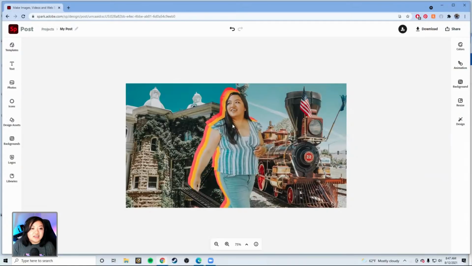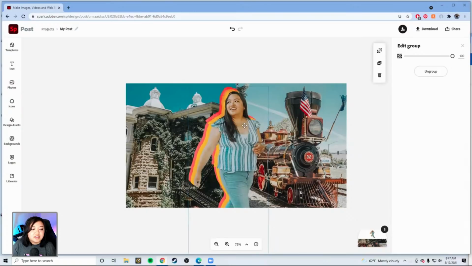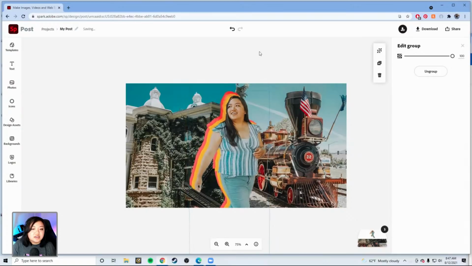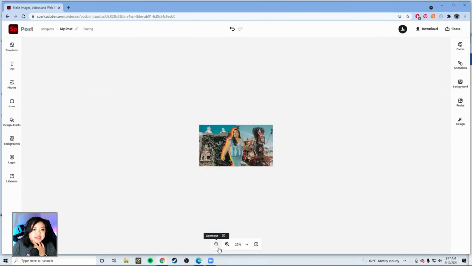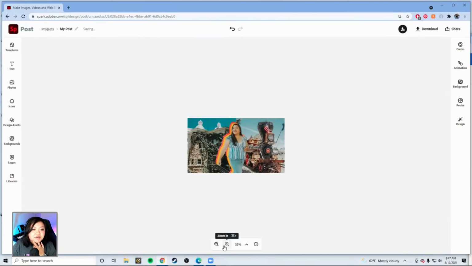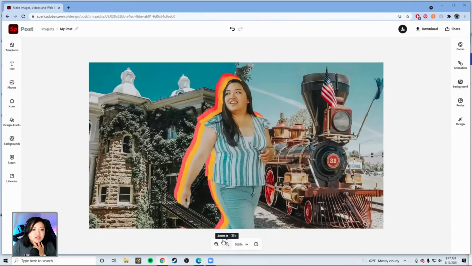And then it'll be like this. Awesome. Okay, and then we're just going to zoom out a little bit, see how that looks. Looks great.